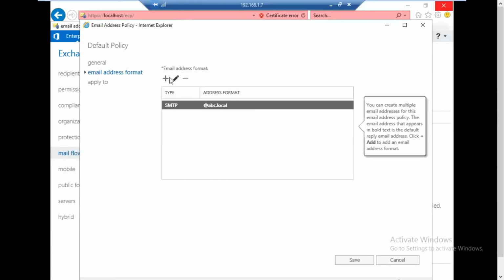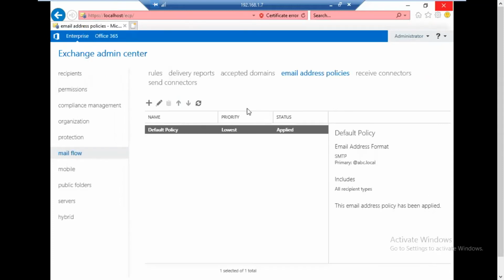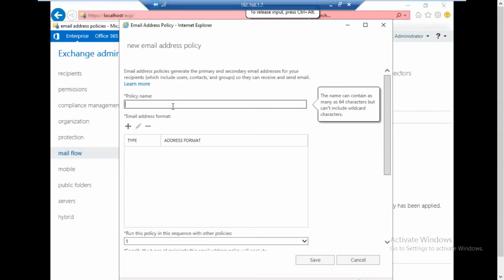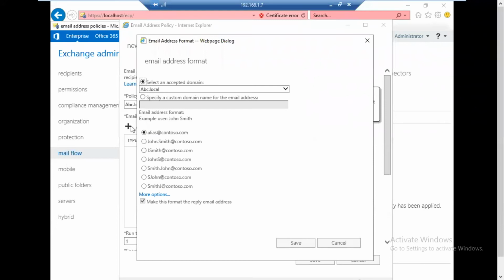How can we create a new policy? Let's close this default policy settings and go to the plus option. Now I'm going to give the policy name. Imagine this policy is for abc dot local. Now I want to choose the email format, which format I want to use to create the email addresses for the users. Let's click on add.